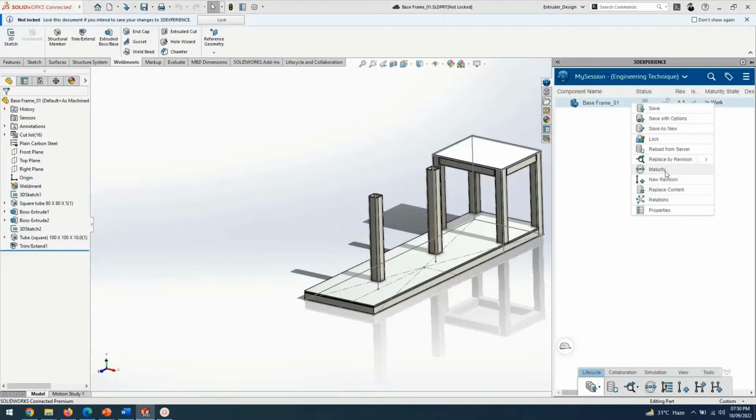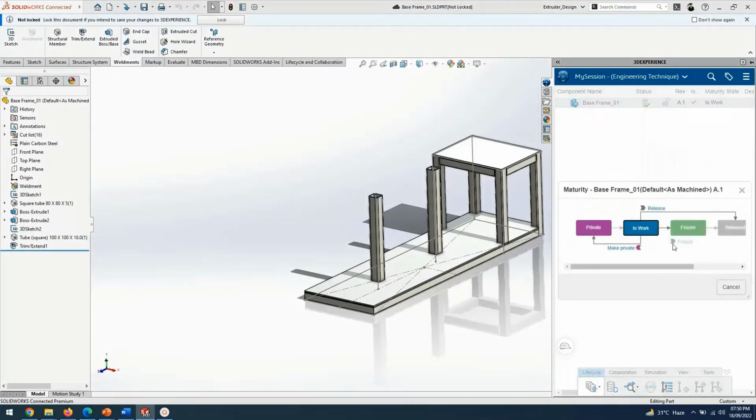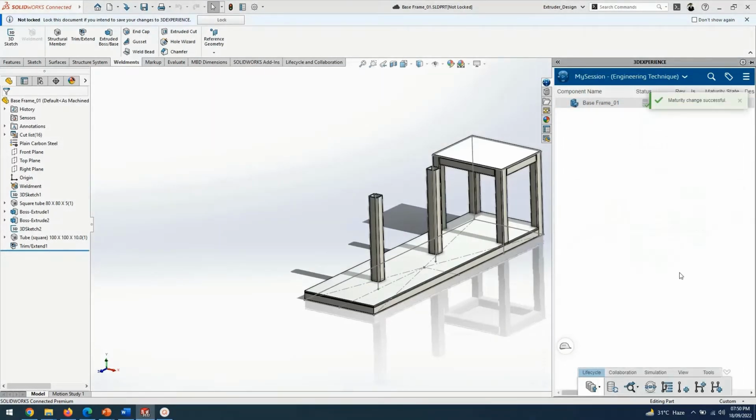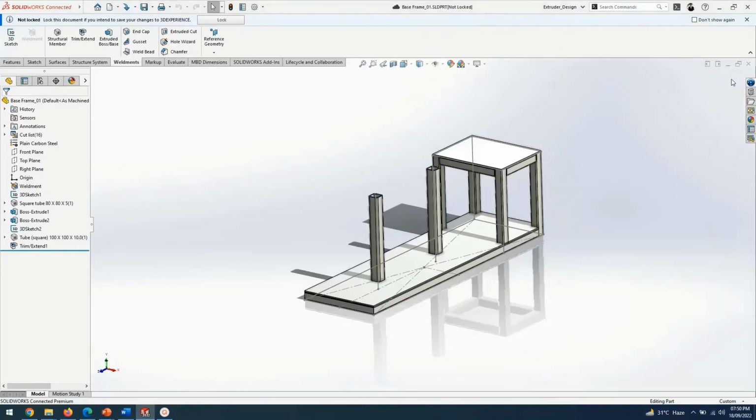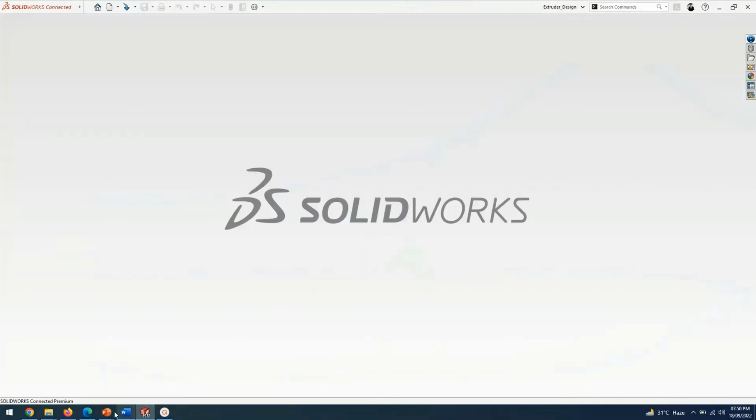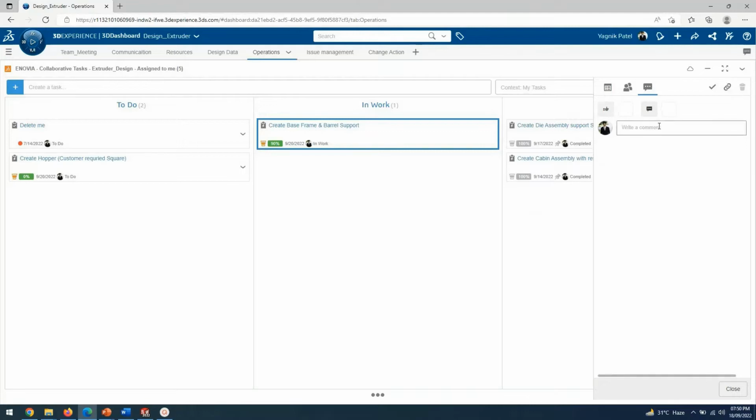We can also work on the maturities as well. Right now he has completed his work, so he can change his maturity from in work to freeze zone, so that any user can see it, and if there are any changes, he can get back to in work zone. Now, as the part is completed, Yagnik has added a message to the issue, so all the stakeholders get the notification that he has created the frame.